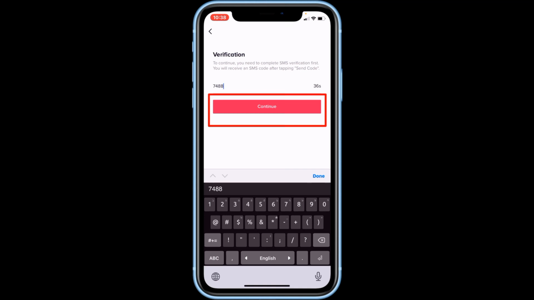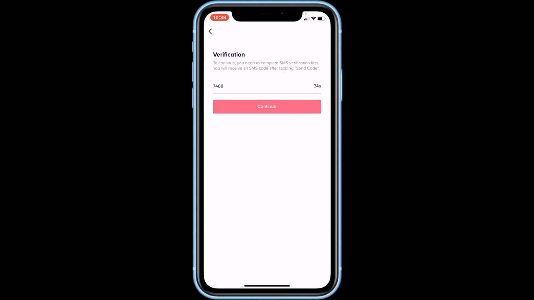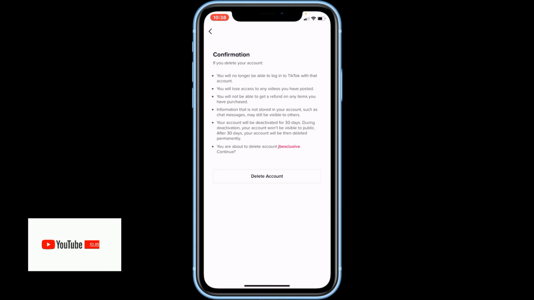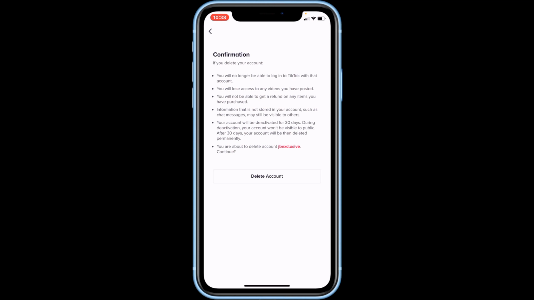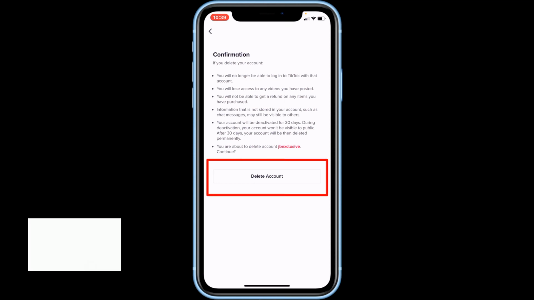Tap on Continue. It says if you delete your account, you will no longer be able to log into your TikTok account. You can read all of this, and at the bottom you can see your account will be deactivated for the first 30 days. During the deactivation your account will not be visible to the public, and after 30 days your account will be permanently deleted. You need to read all of this, and once you have, just go and tap on Delete.